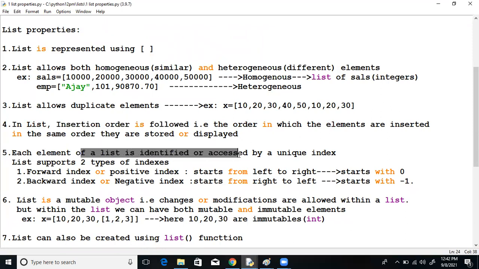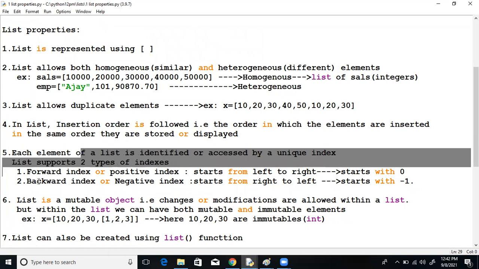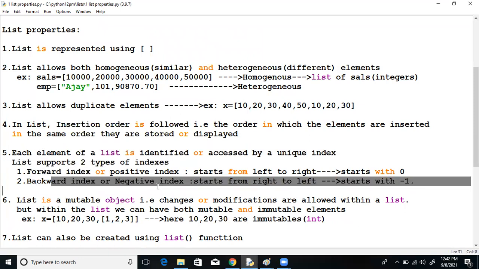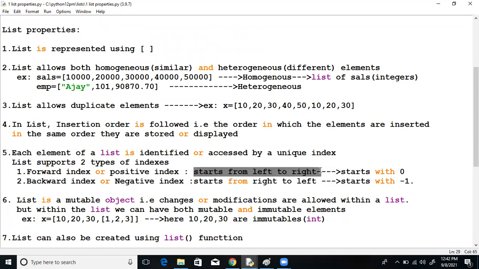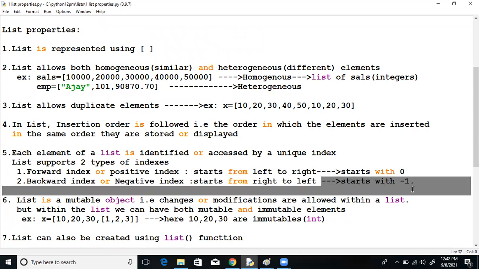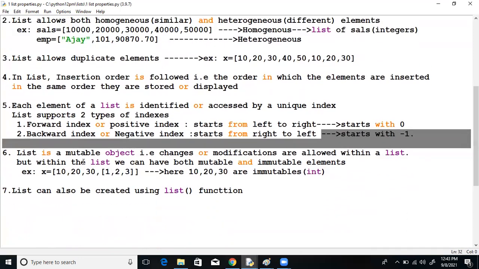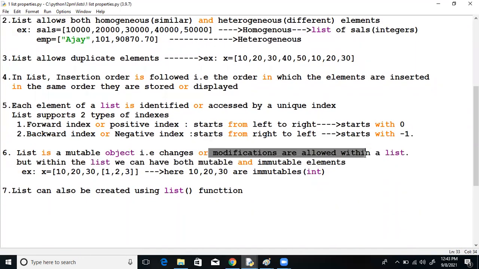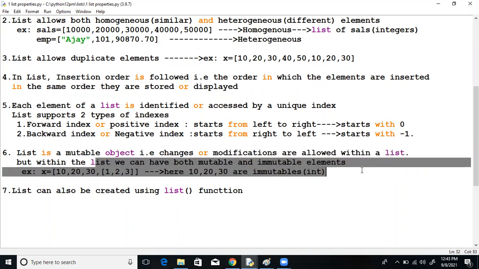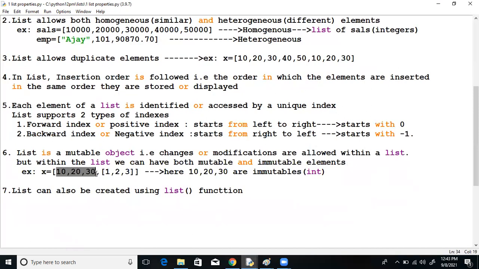Each element of a list is identified by a unique index. Forward index and backward index are both supported. Forward index starts from left to right, starting with 0. Backward index starts with -1. List is a mutable object. Changes or modifications are allowed within a list. But within the list, we can have both mutable and immutable elements, like 10, 20, 30, which is immutable, and 1, 2, 3, which is mutable, right? List can also be created by using the list function.